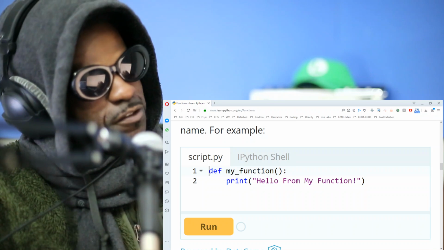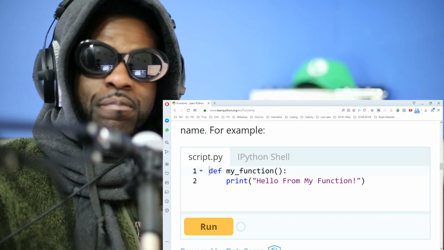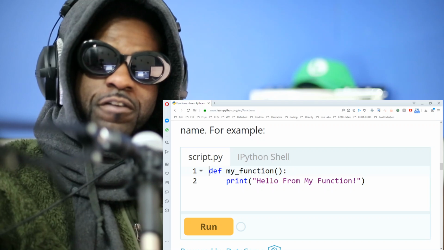So that's a function, people, in a block created by the defined function.